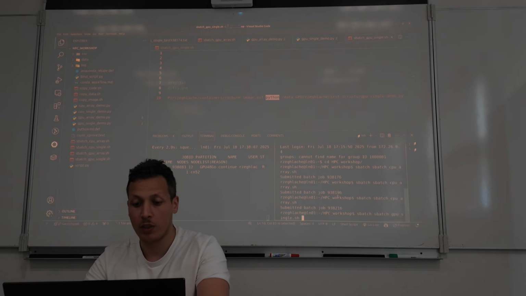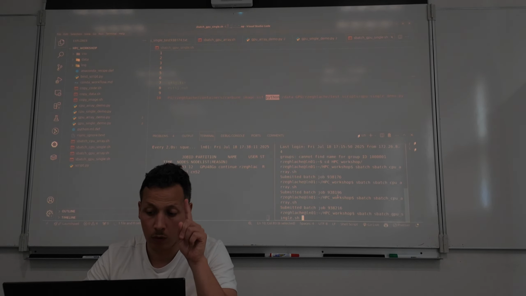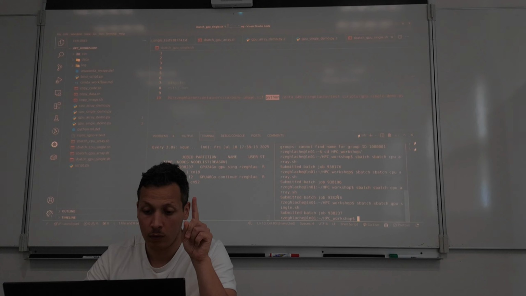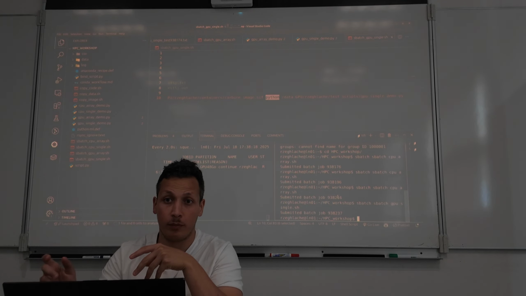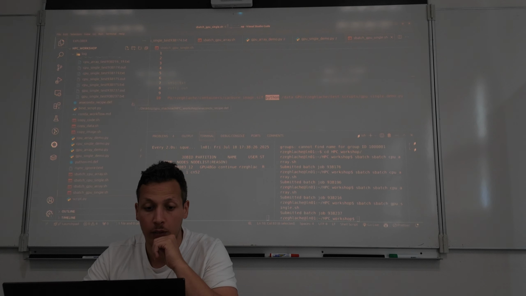And now, if I run this, you will see that one job will appear on the left. As you can see, it appeared and then disappeared because the job is very quick. Okay? So let's go to the log. Let's see if there is GPU somewhere. Yeah, there is GPU single.